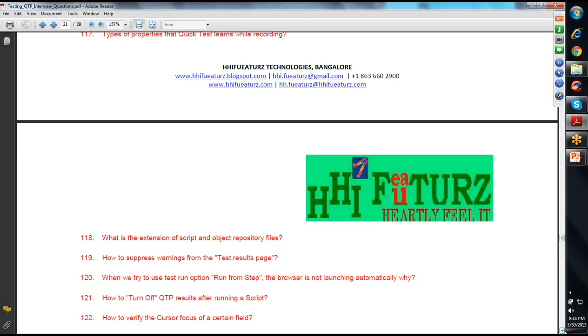Okay, so how to turn off QTP results after running a script? It will be irritating, right? Again and again, whenever you run one statement, it's giving you results, it will be a little bit boring. So you have to turn off, means Tools, Options, there a turn off results option will be there. You can turn off like that.